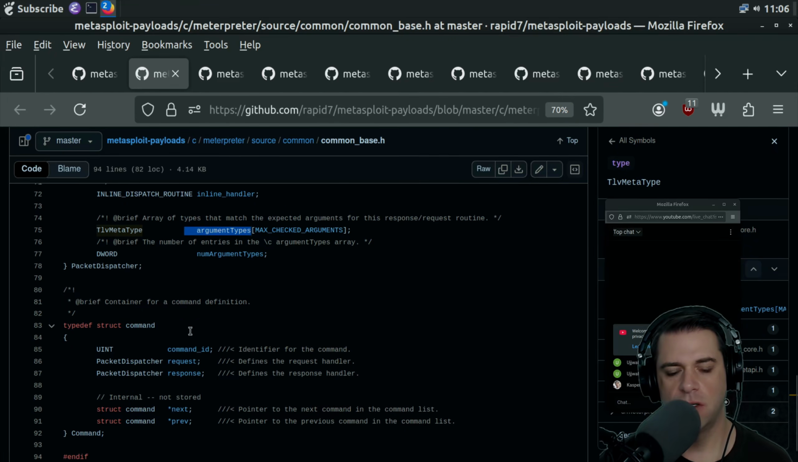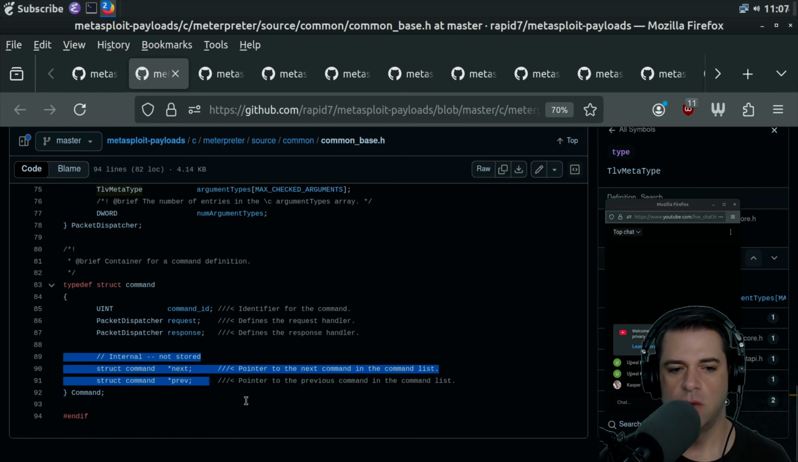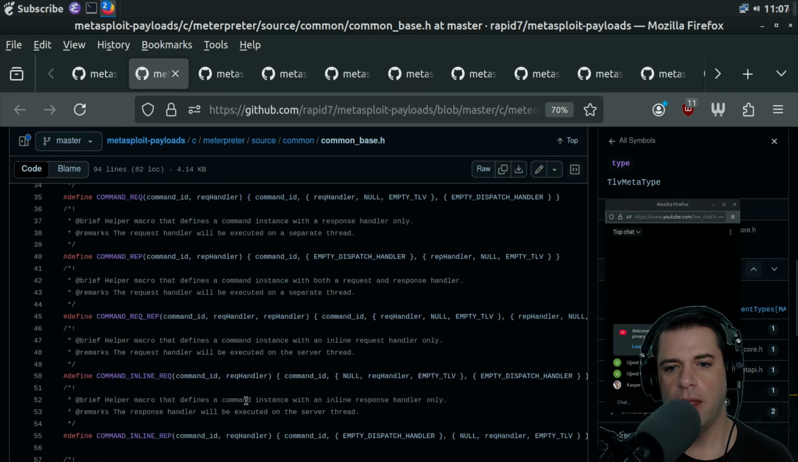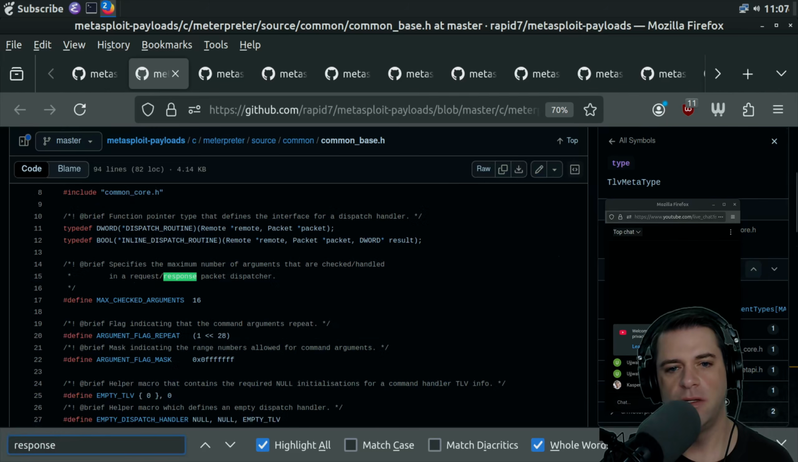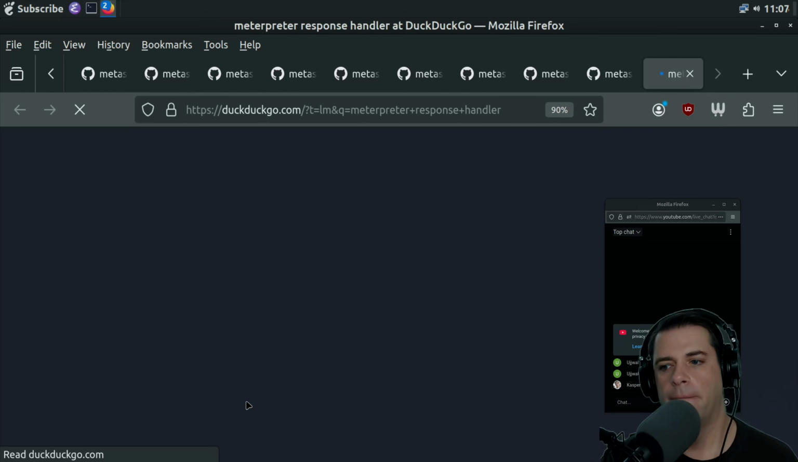And then here's the struct command, which has the command ID. So this is the thing that's generated by those macros. We have the command ID. We have a packet dispatcher request, which is the request handler. We have a packet dispatcher response, which is the response handler. And then we have internal stuff, which is some linked list that is not stored. I would still like to know what the difference is between a response handler and a request handler. Let's look that up. Response handler.